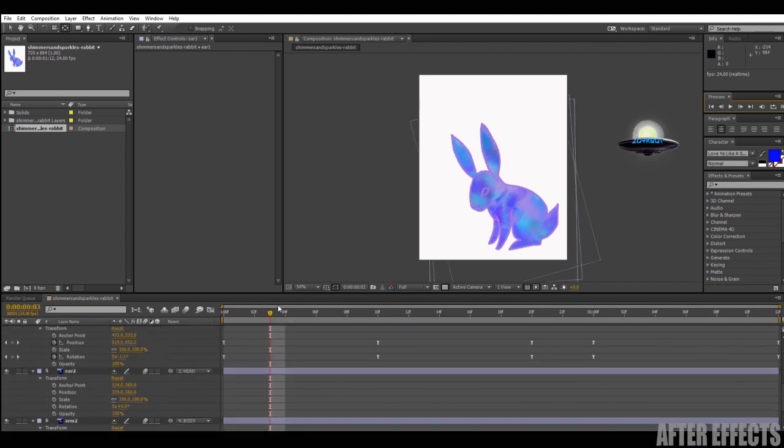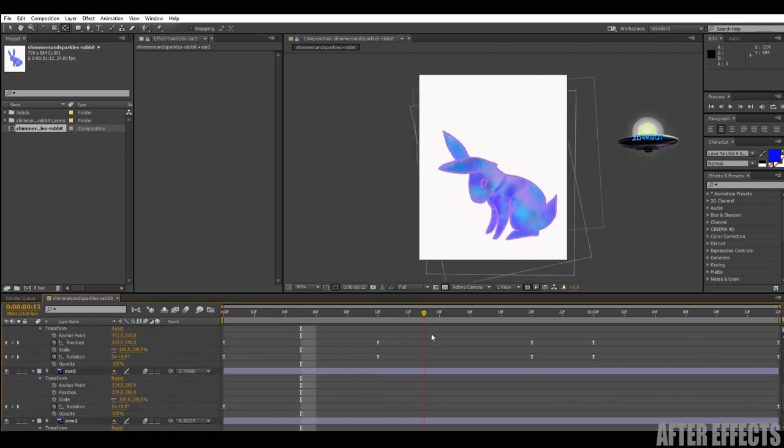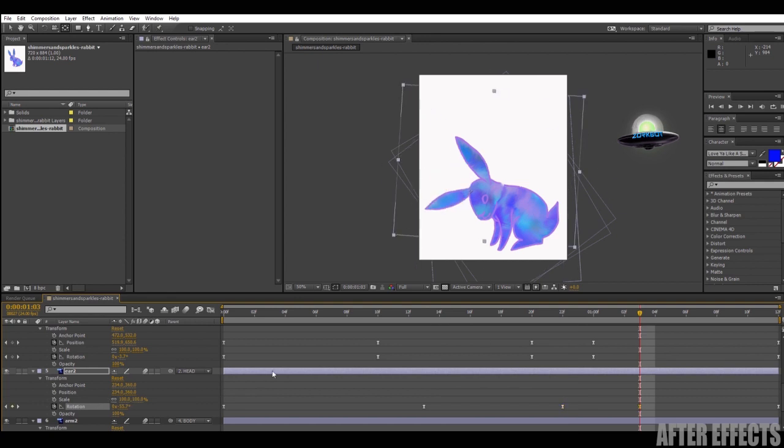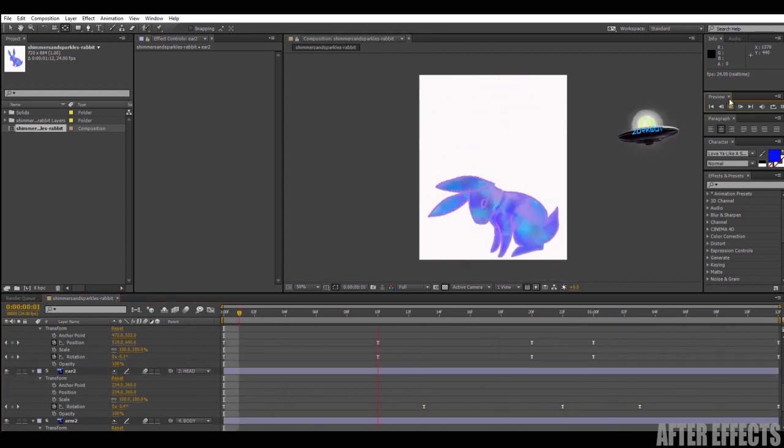We've got one ear animated, so let's get another one. Let's speed through this a little. Now we've got the head and ears both animated, just using rotations, and it's already looking a lot better.